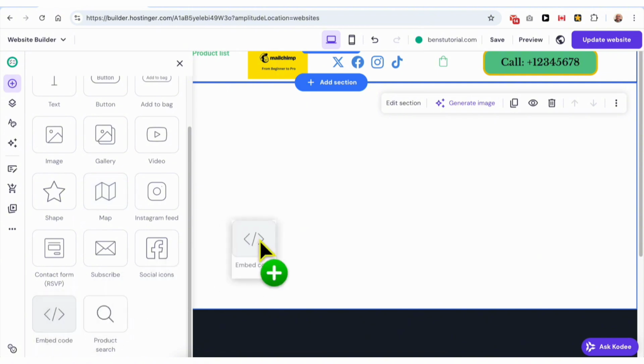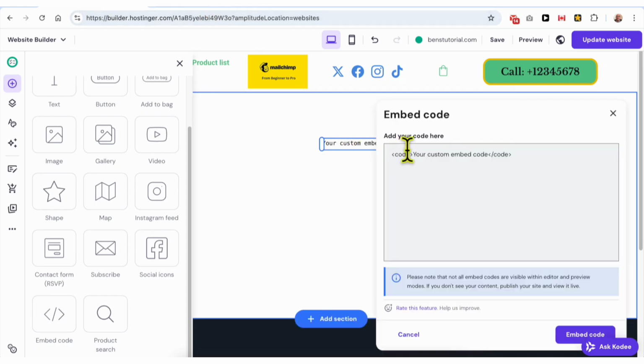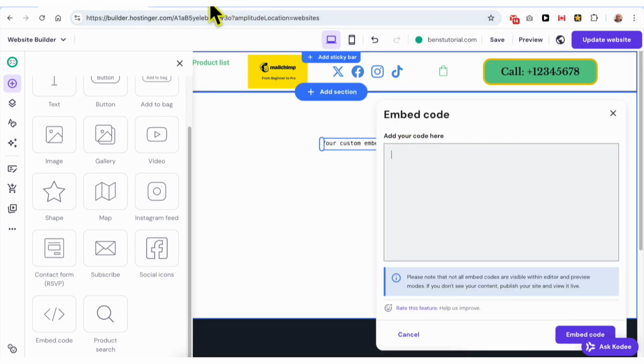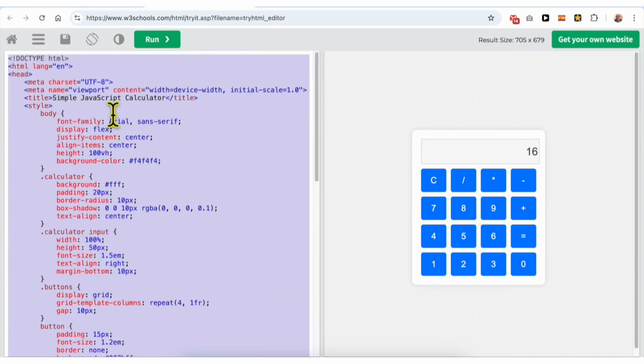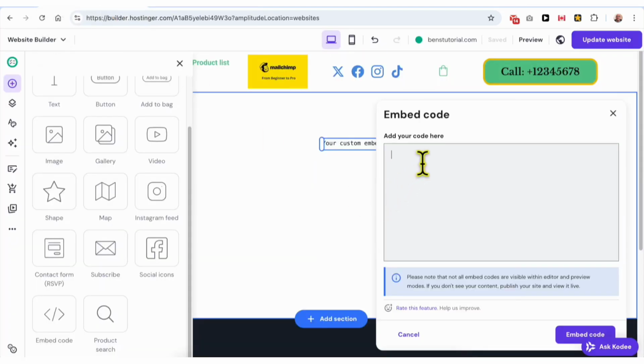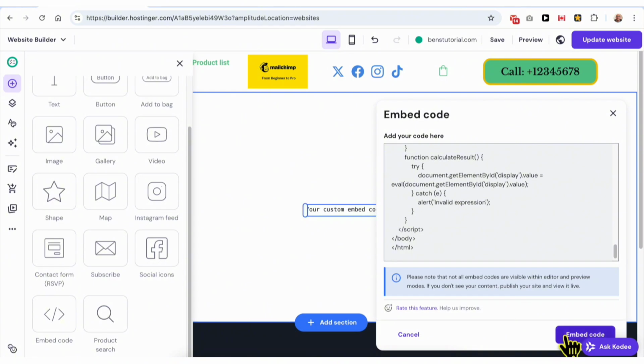Now once you have added the embed code tool, go ahead and click on that enter code button. Remove this existing code and copy the code from W3Schools from bottom to top before you head back into Hostinger and paste that into the embed code section. Then here, paste the code and click on that embed code button at the bottom right of your screen.